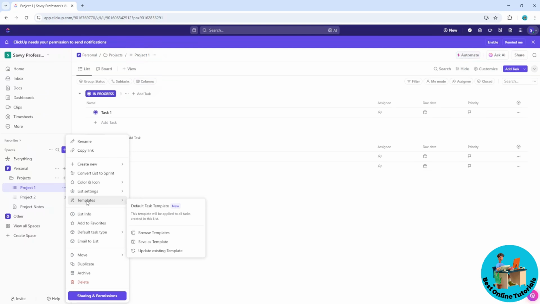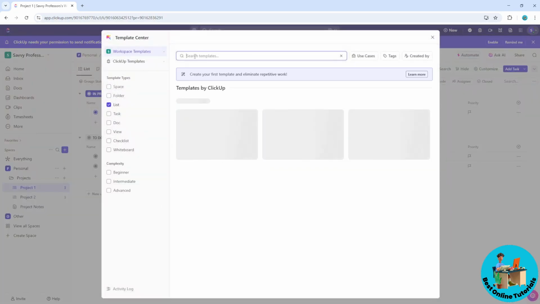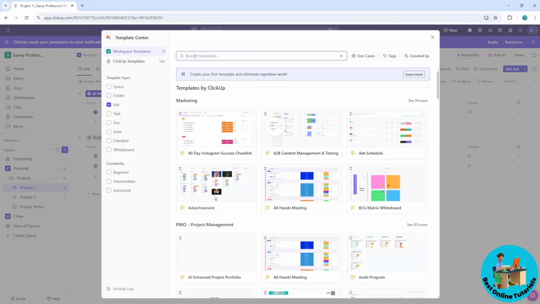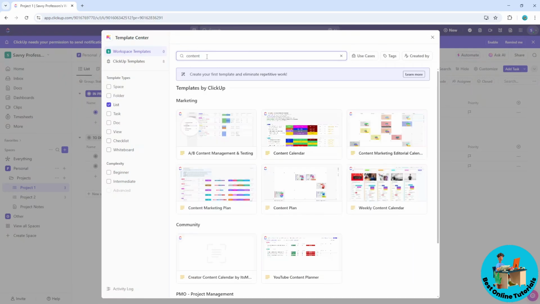Just simply go for the templates and go for browse templates, and just simply search over here content at the search bar at the top, and you should be able to see here content calendar. So you can just simply click on this one, or you will have multiple options over here as well.